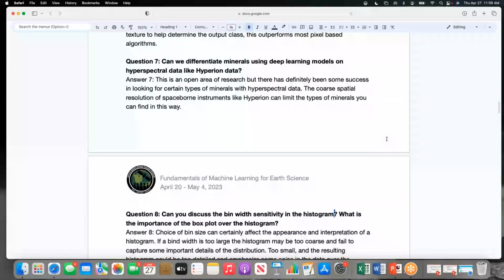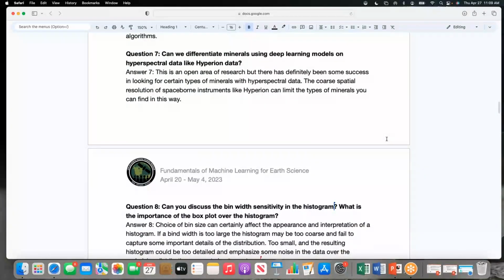Thanks. Question 7. Can we differentiate minerals using deep learning models on hyperspectral data like Hyperion data? I'll take that one. So yes, this is obviously an open area of research. There's definitely been success in looking for certain types of minerals using not only hyperspectral data but other instruments such as ARSET.